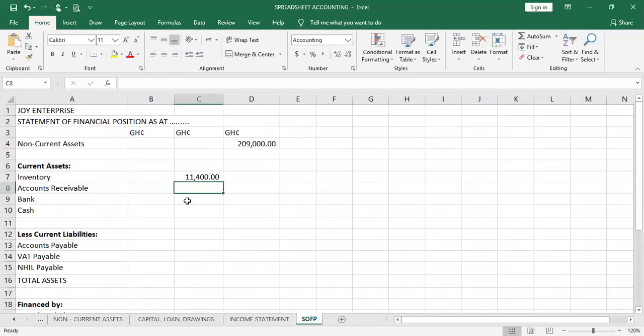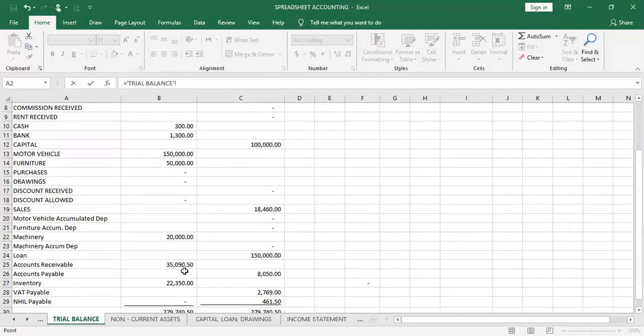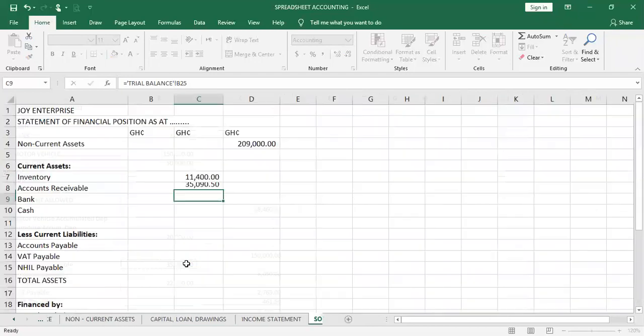Accounts receivable balance is within the trial balance. So here I type in the equal sign, go into the trial balance to look for accounts receivable. So I'll look for my accounts receivable. Here it is. So I enter.